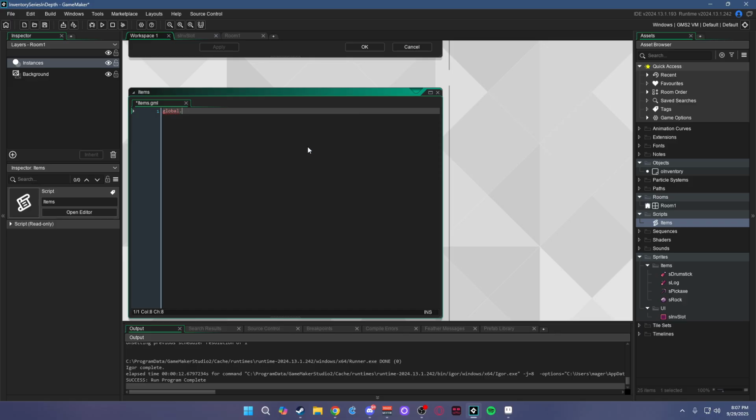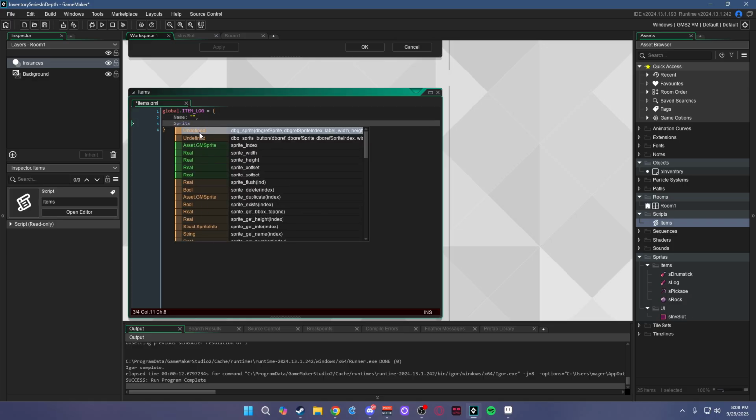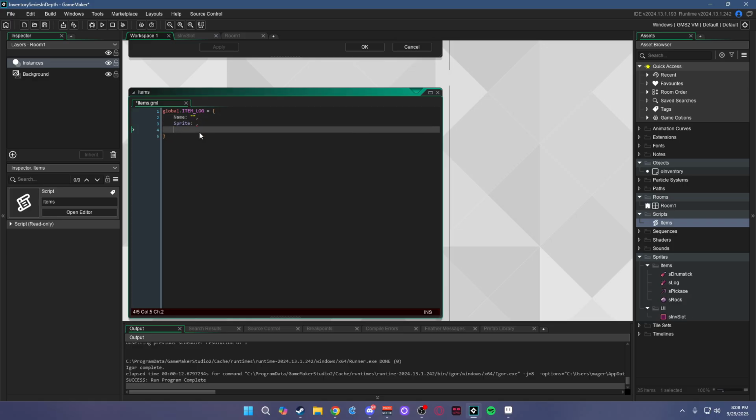So I'm going to say global.item, and I always do all caps in case you want to make a console system with a parser, just so it's easier to look up items. So item, I currently have 4, so I'm going to do log equals, and then a struct, and we're going to say name, sprite, item, or we're going to put type, I guess. And we're also going to put, yeah, that's good for right now.